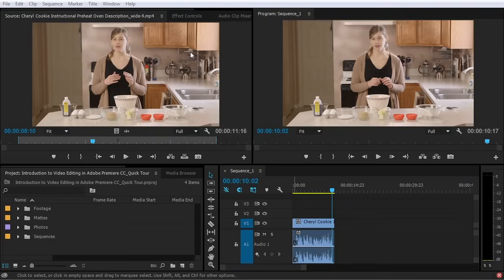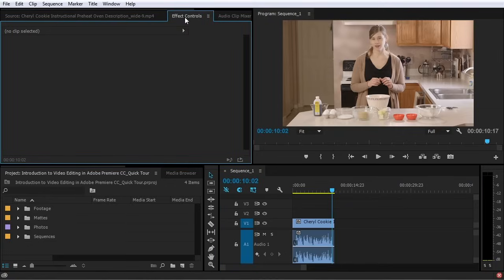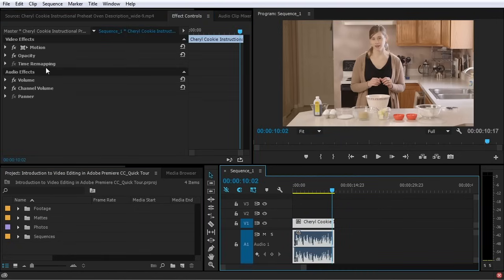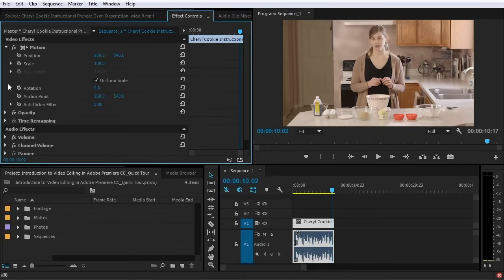Now, another panel that you're going to use quite often is right up here, and that's the Effects Controls panel. Right now, you don't see anything in here until I select a clip. And now you can see I have some parameters here that I can adjust. Now, I haven't added any effects on this clip, but there are a few default parameters here. If I add an effect to this from the Effects panel, you will see the effects listed here, and you can change the parameters of those effects.